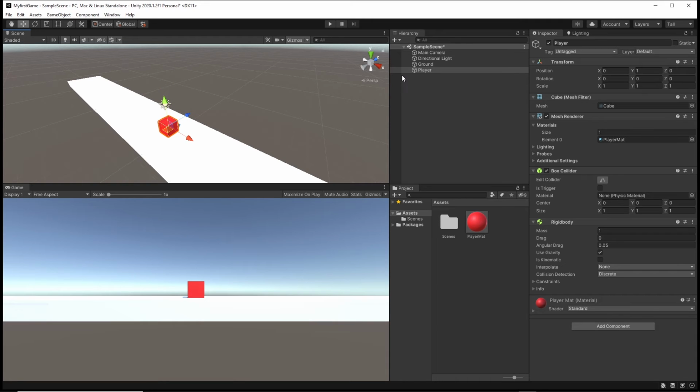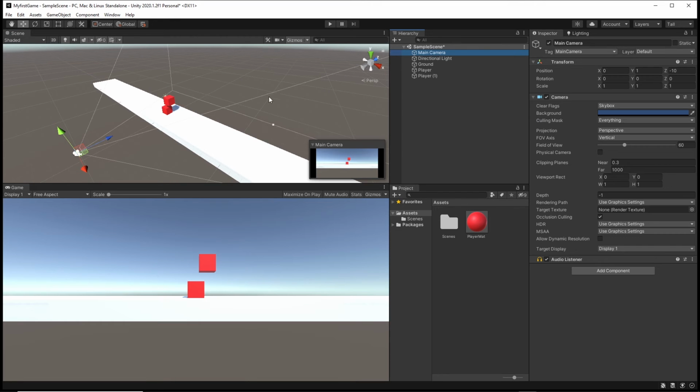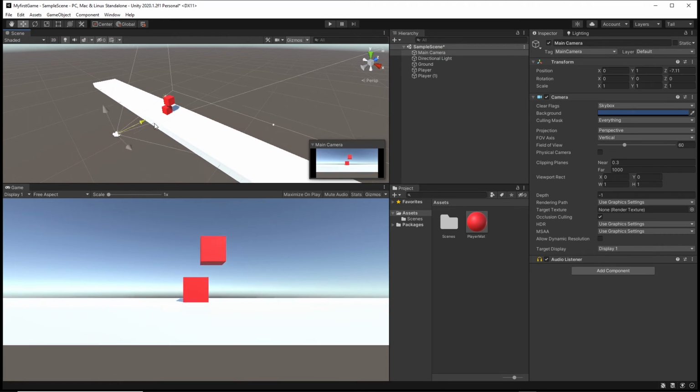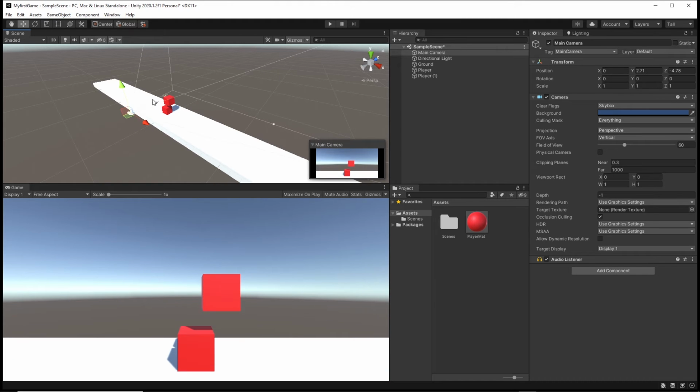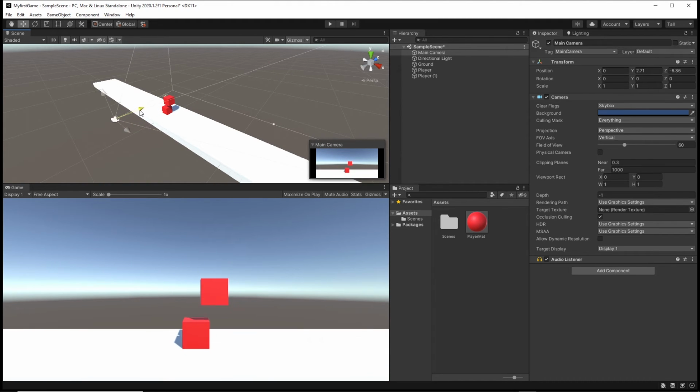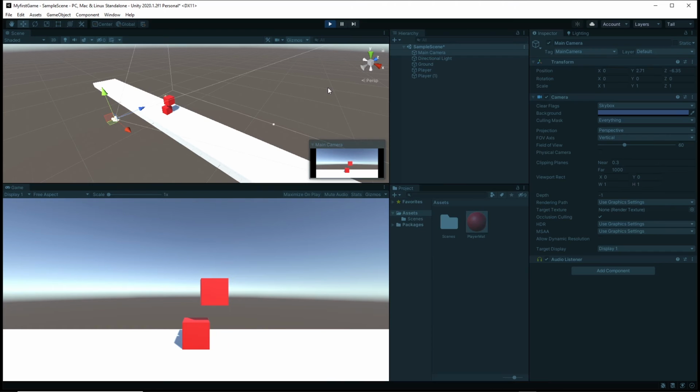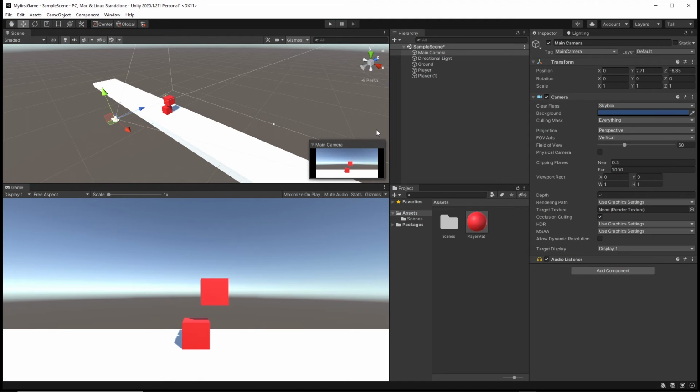We can also try to duplicate him. Let's select our player and press Ctrl and D to duplicate the player. Let's move this one up and slightly to the left. And also we can bring the camera a little bit closer by dragging the blue arrow, and also upwards by dragging the green arrow. And I think that looks great. Now let's press play and see how they interact with each other. Awesome! Now let's get into why they behave like this.